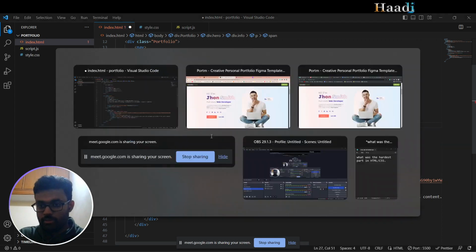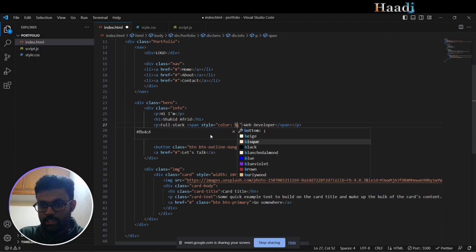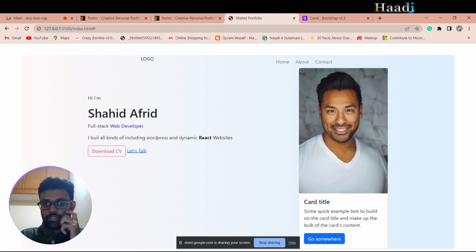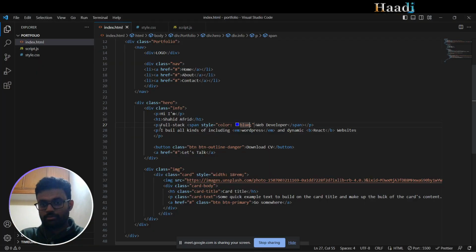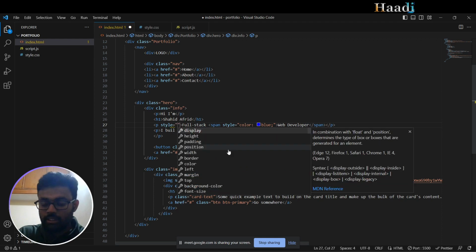This is one way. Or I can style it here itself. Color equals to what is the color? Blue color. We can give the blue color. Okay, and you guys can see here it is applied. This is called inline styling, which is done inside the HTML itself. This is called inline style.